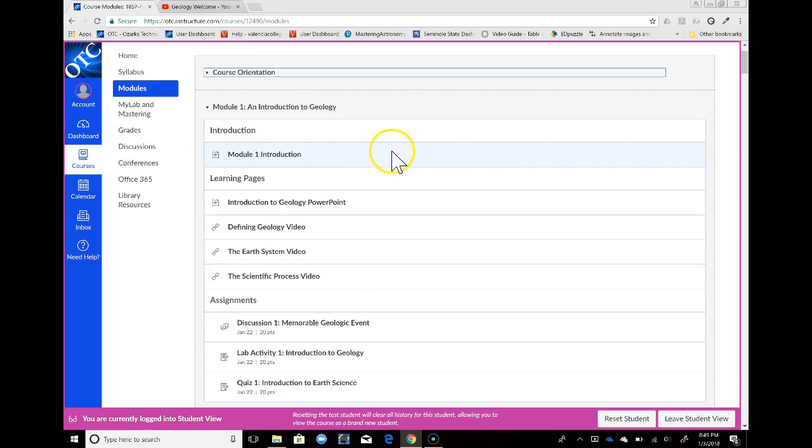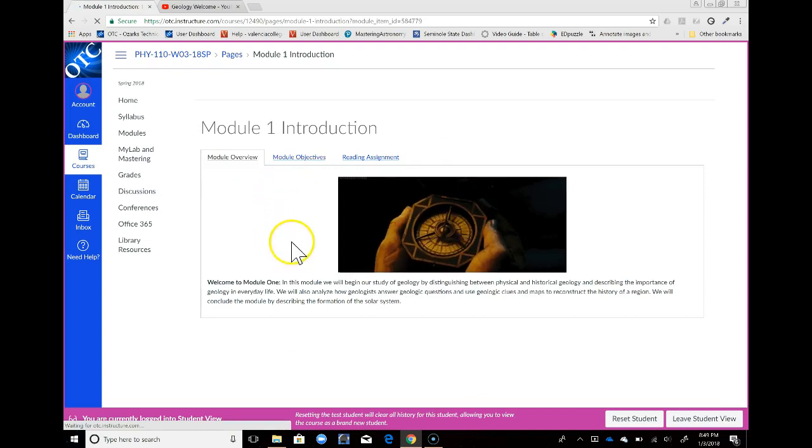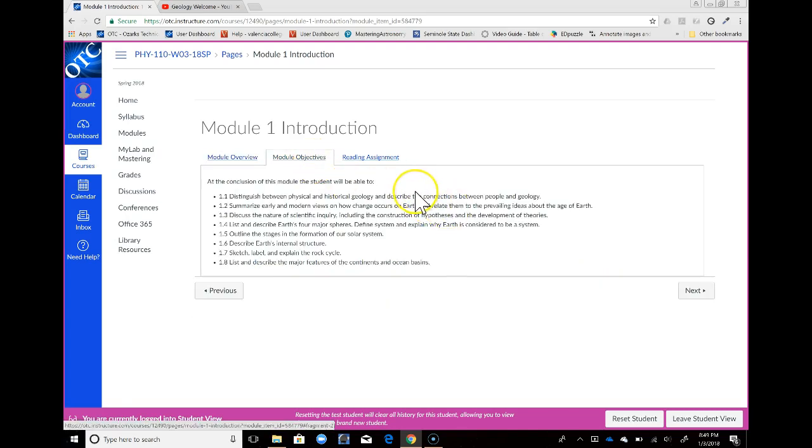Okay, so let's collapse this. In every module, you're going to notice that every module will have an introduction, learning pages, and assignments. The introduction is set up so that each one of these are called tabs. You're going to get a basic introduction to the module. Then you can get the module objectives.